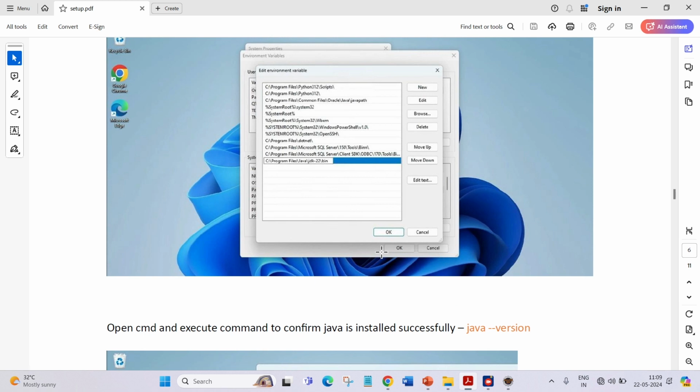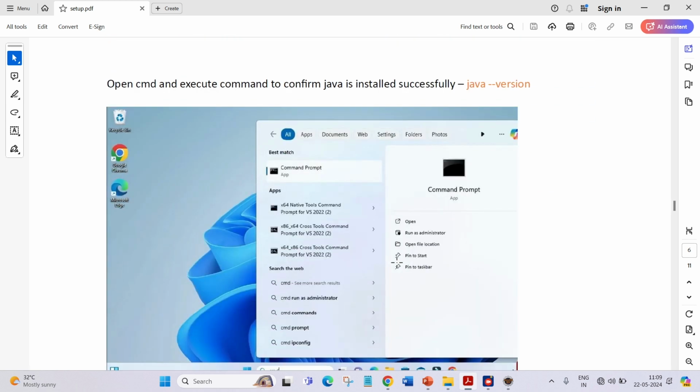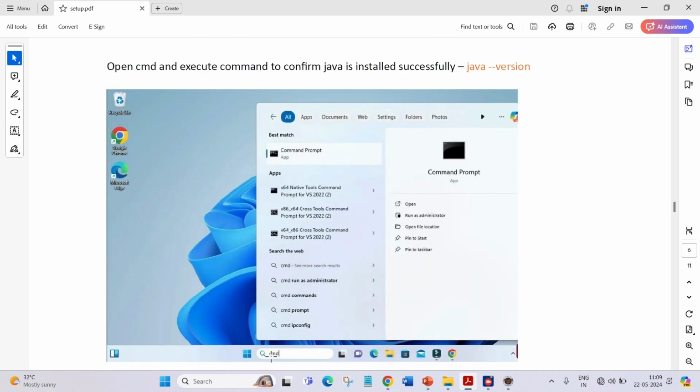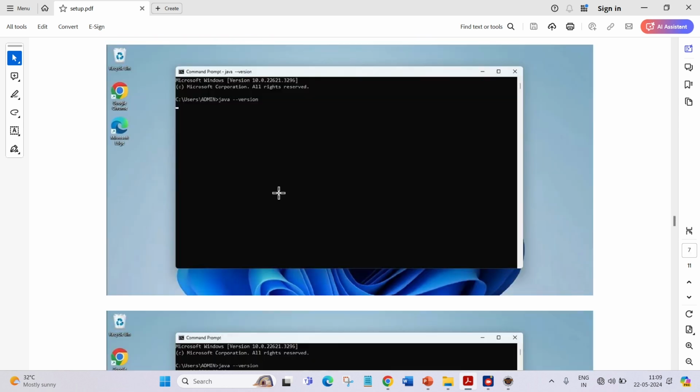Then the next thing you have to do is check whether Java is installed successfully on your system or not. For that, go to the search bar again, then type cmd, then choose this option, Command Prompt. Then this command prompt will open, and here type java hyphen version and click on enter.